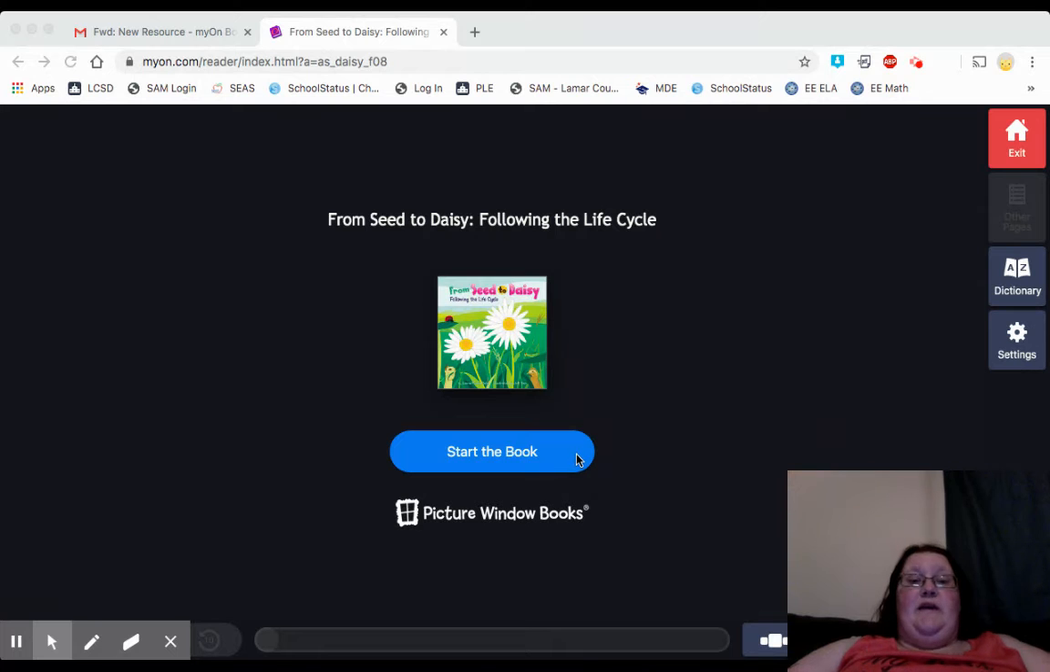Our theme for the week is spring. In springtime, flowers grow. So we are going to read a book called From Seed to Daisy, Following the Life Cycle of a Flower. So let's start our book.